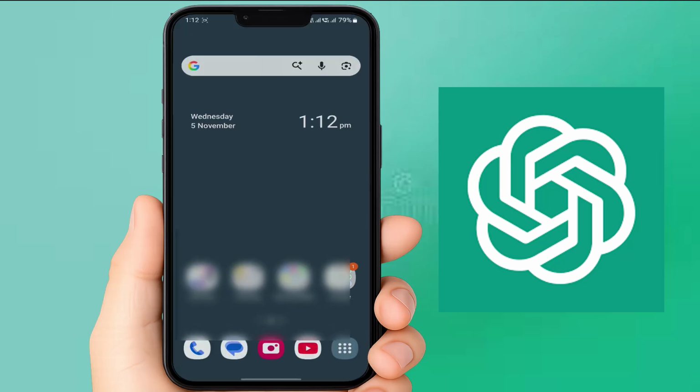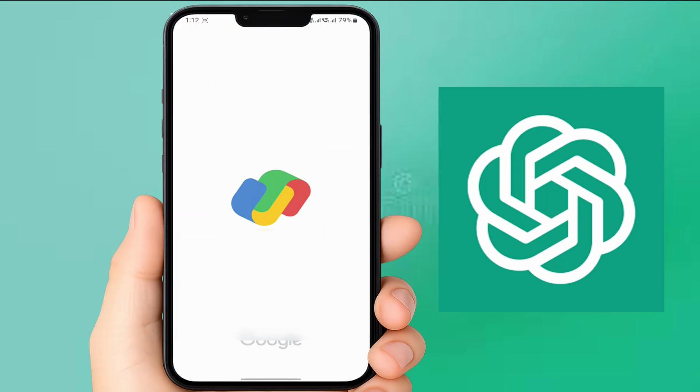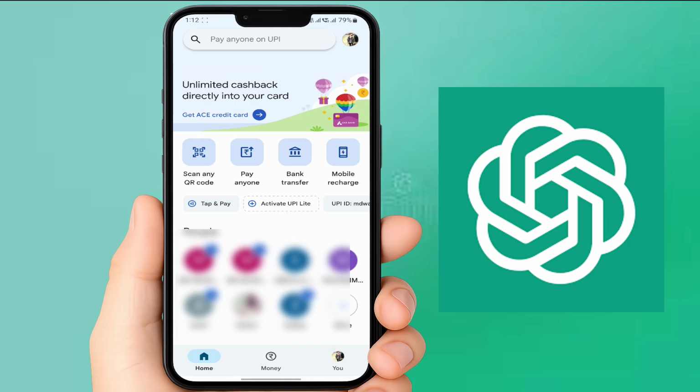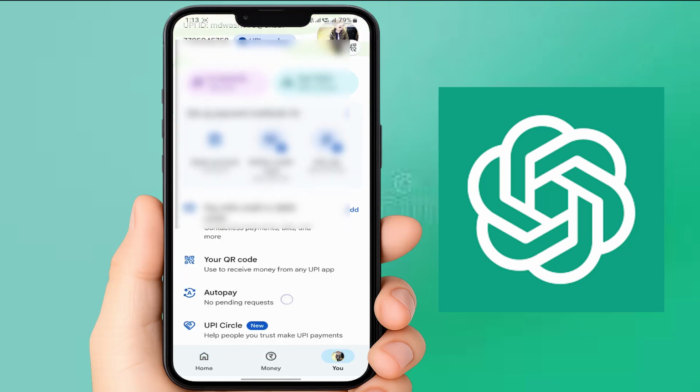First, open your UPI app. I have purchased ChatGPT with my Google Pay, so I will open Google Pay on my phone. The same process you can try on your iPhone as well. I am using an Android phone. After opening, go to your profile, and here you can get one option, AutoPay. Just tap on it.